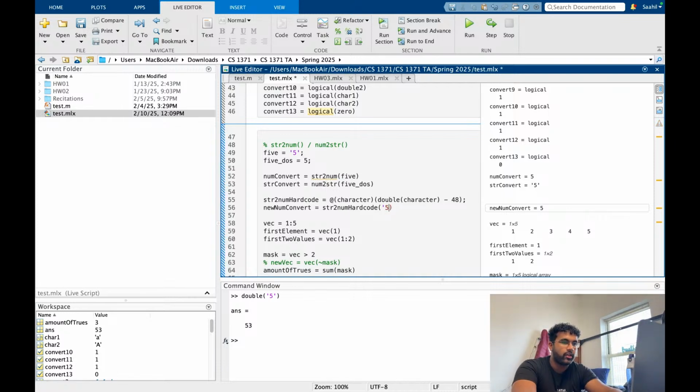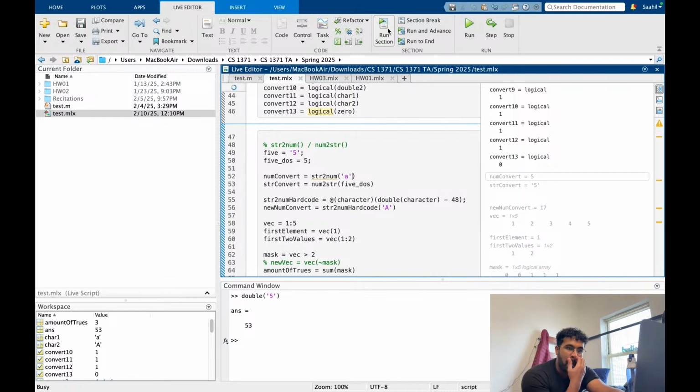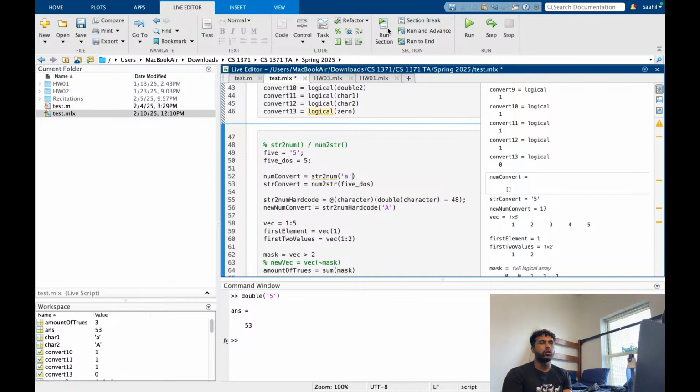Also, the problem with this is if I were to use A, this actually works. I get 17, and that should not be right. So I can demonstrate this here. Yeah, it's empty brackets because there is no corresponding number that goes with A using str2num. In typecasting with char and double in the ASCII table there is, but str2num only works with numbers. It just puts quotes on and takes them off.